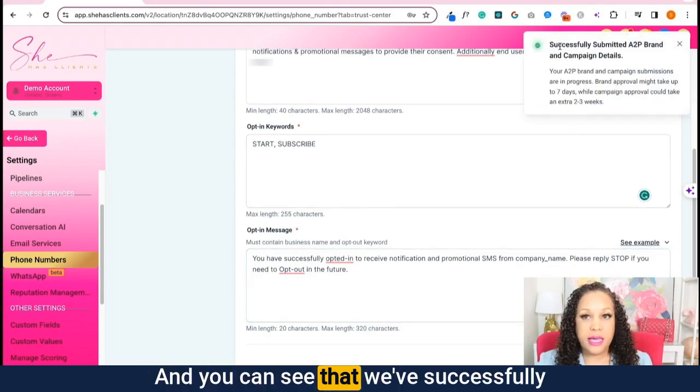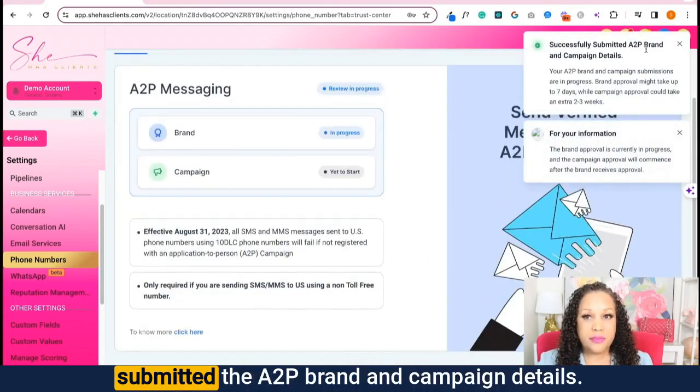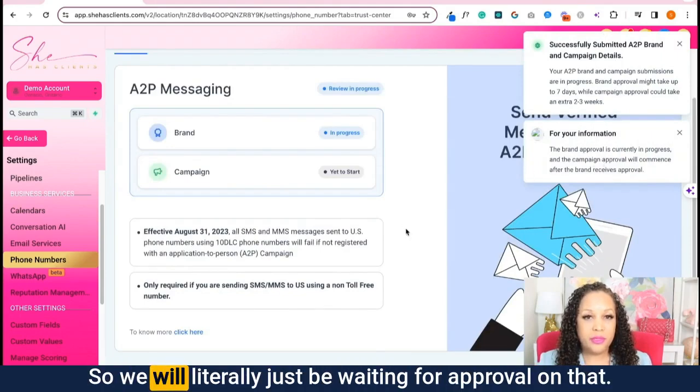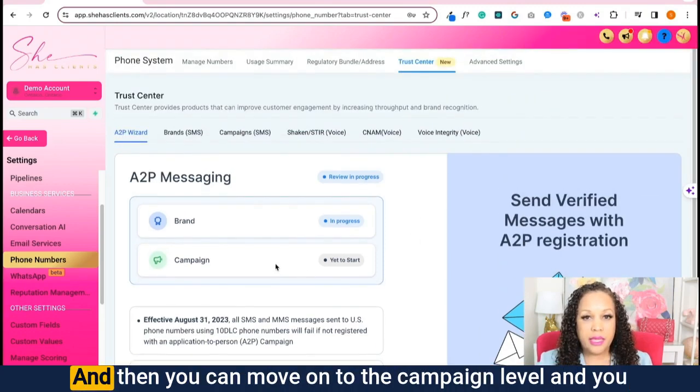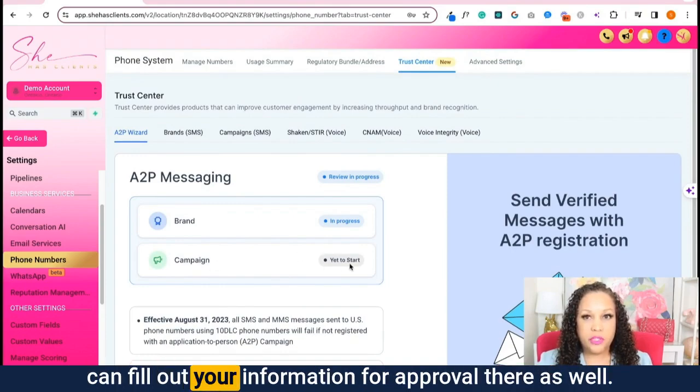And you can see that we've successfully submitted the A2P brand and campaign details. So we will literally just be waiting for approval on that. And then you can move on to the campaign level and you can fill out your information for approval there as well.